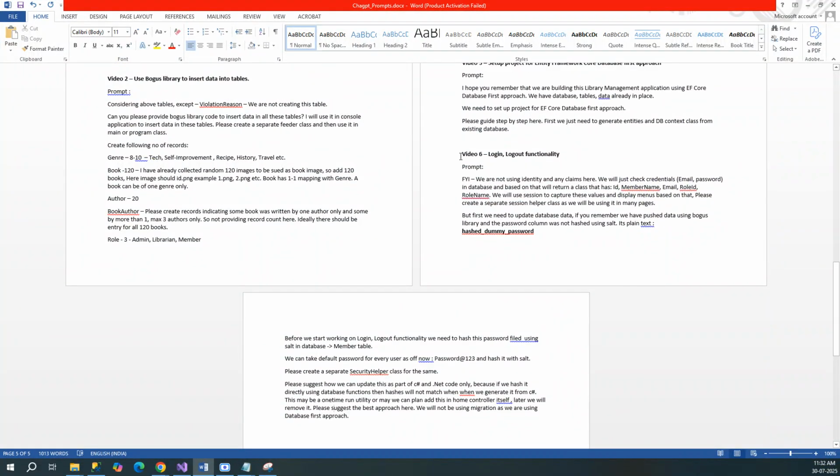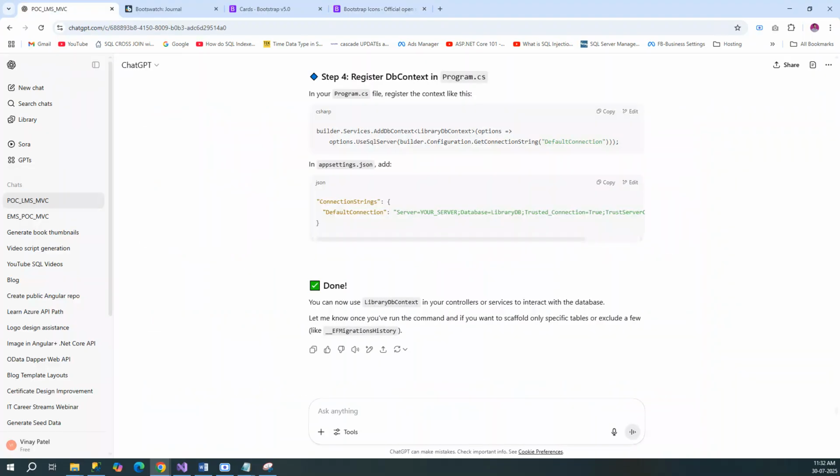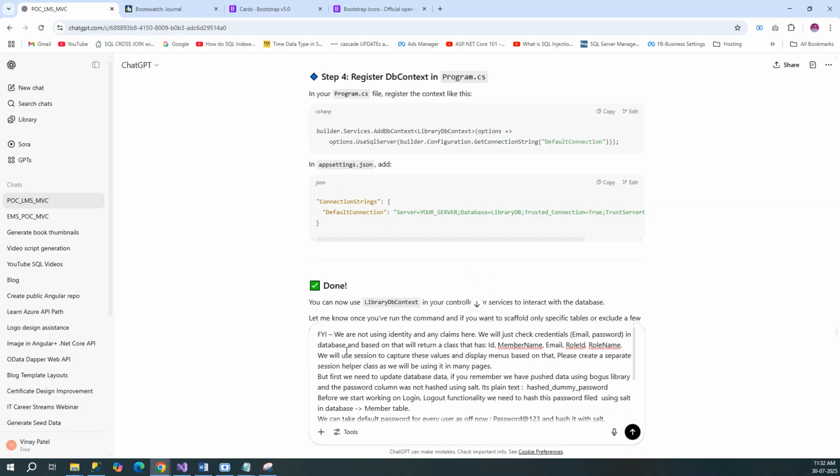Right. So let me copy this into ChatGPT itself because it is not that big. So let me go to ChatGPT and just copy paste it over here now. Okay, so first of all I am instructing it that we are not using Identity and any claims, right? Because last time I used it, it started giving code around Identity. We are not using Identity. We will just check credentials, email and password, in the database, and based on that we will return a class that has id, member name, email, role id, and role name.